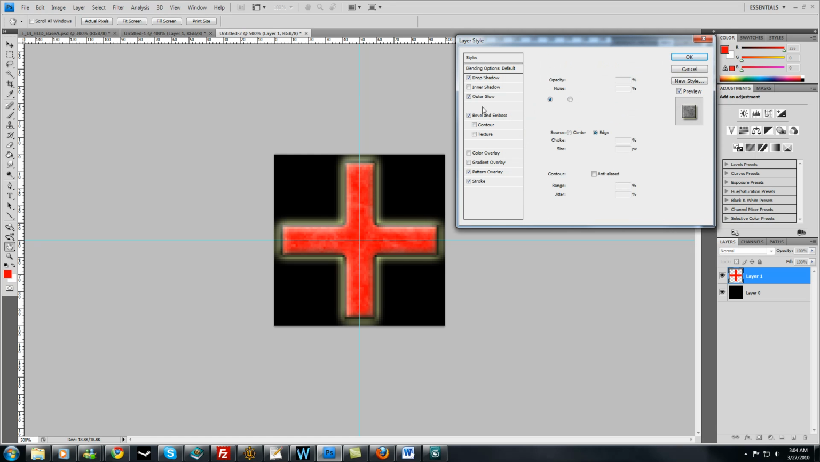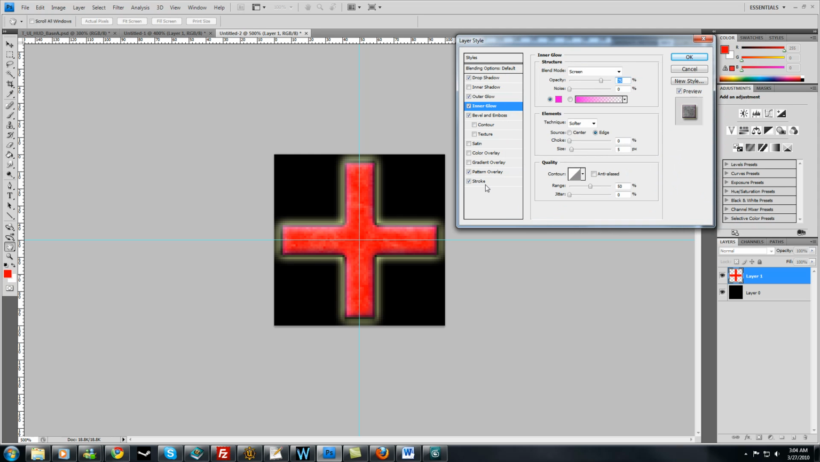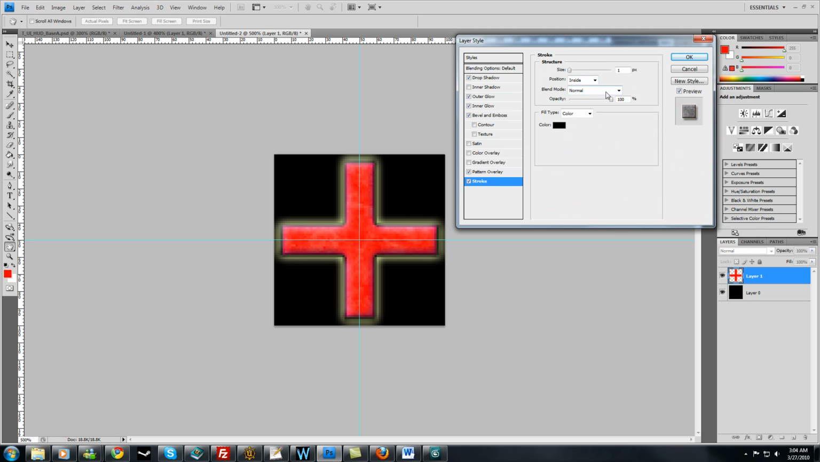Cool. Inner glow. We do the inner glow here. We can make this purple. What's that do? Oh, that's cool. I like that. Alright, stroke. Let's make sure it's on one pixel inside. Cool. This color is black.